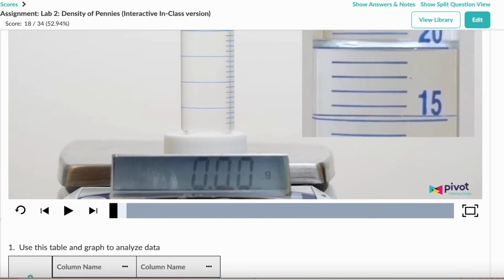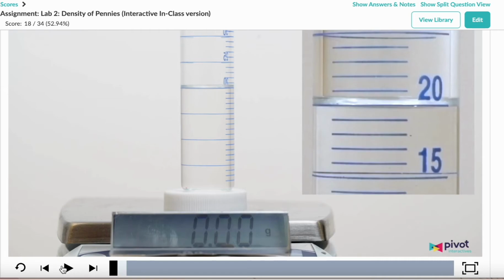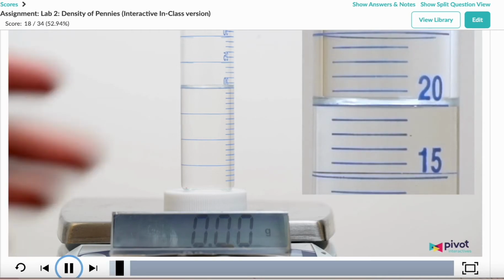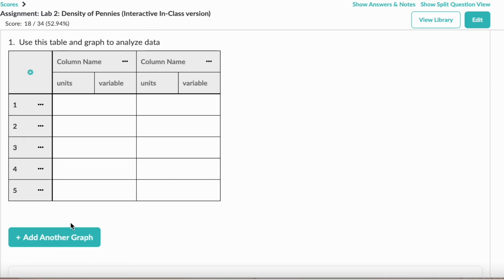Now, how are you actually going to do this? Like I said, very similar. You are going to watch the video. Now here you actually have a data table to fill in and help you record that data, right? So you don't have to worry about writing it down somewhere else. You have your handy dandy table that you can fill in.